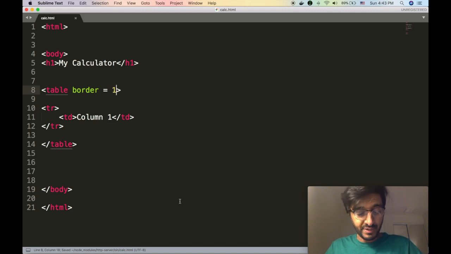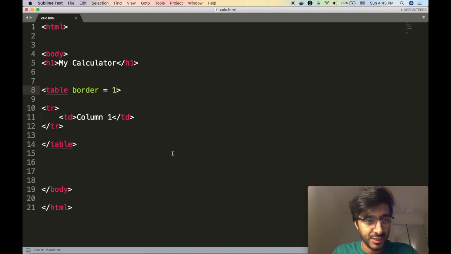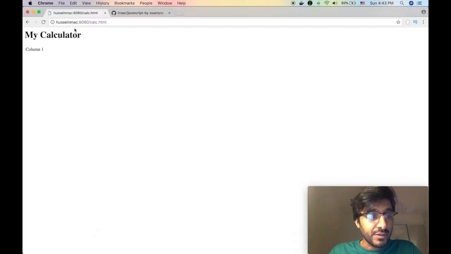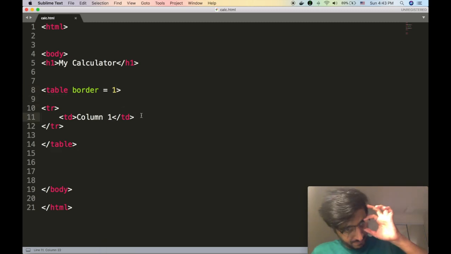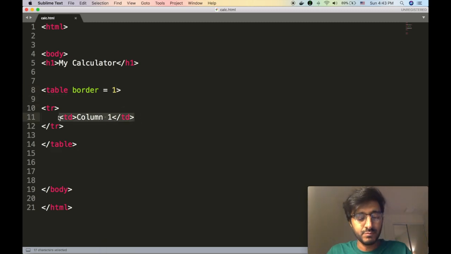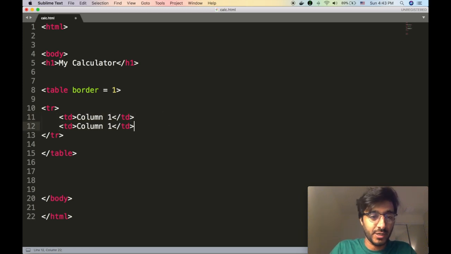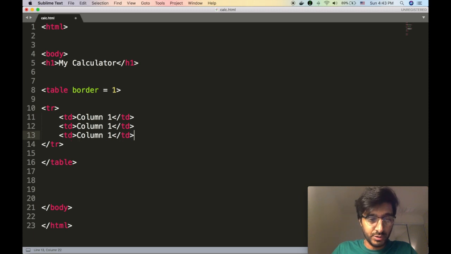By the way, I'm saving with Command S. That's why you don't see me doing that all the time. Go ahead and refresh, and that's it. That looks like a table, all right. It's a table with 1 column. So who can tell me how I can add another column? Very simple. Copy and paste. You're gonna grow to love copy and paste, guys. Let's do 4 columns.